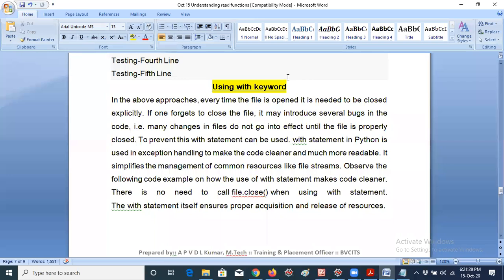Using with keyword. This is the heading. In the above approaches, every time the file is opened, it needs to be closed explicitly. If one forgets to close the file, it may introduce several bugs in the code. That is, many changes in files do not go into effect until the file is properly closed. To prevent this, the with statement can be used. The with statement in Python is used in exception handling to make the code cleaner and much more readable. I hope you understand, guys.